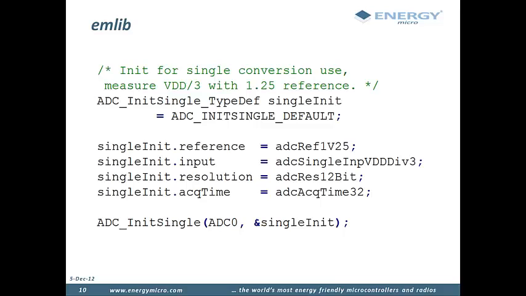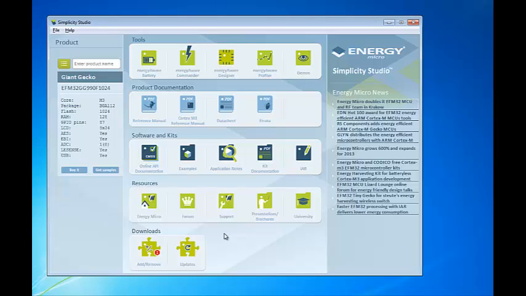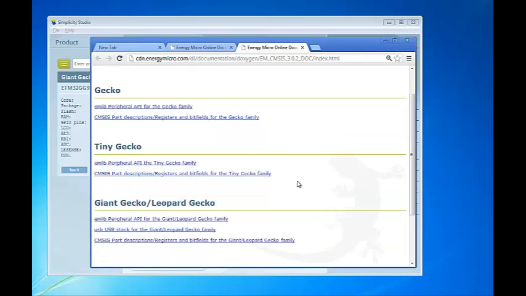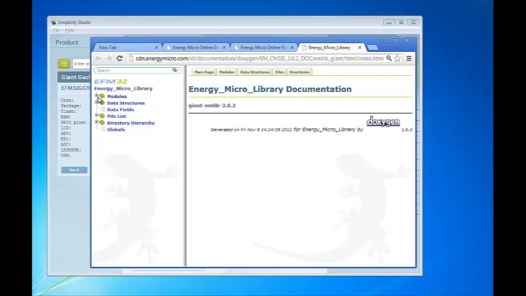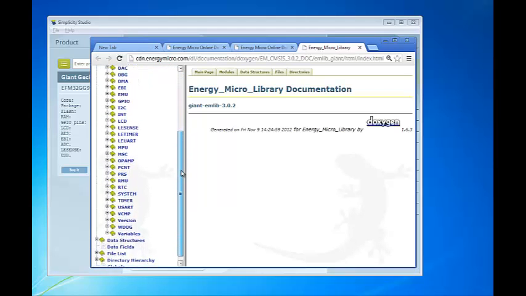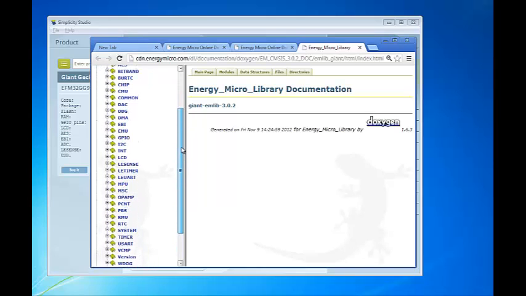The entire source code for emlib is also provided, so it's easy to see what goes on under the hood or even write your own peripheral drivers based on emlib. The documentation for emlib can be found in Simplicity Studio by clicking the API documentation button. This will open the documentation in your browser, and you click the emlib peripheral API link to jump to the emlib documentation. Expand modules and emlib, and you will see a list of modules. Each peripheral is described in its own module.